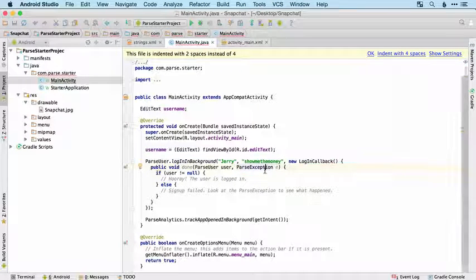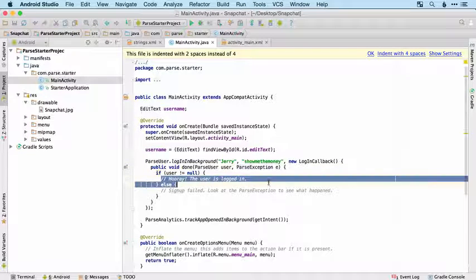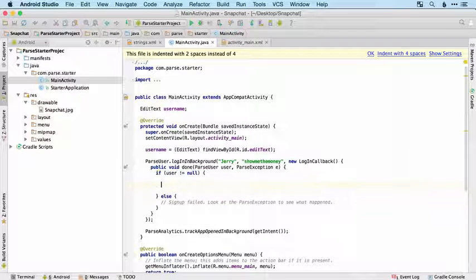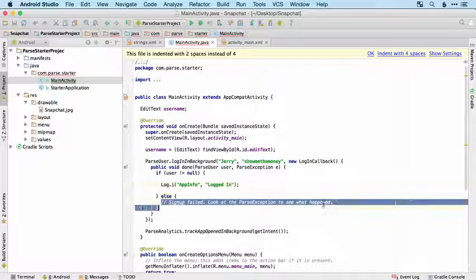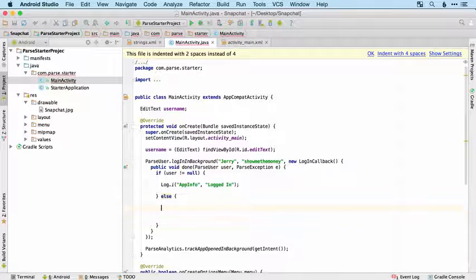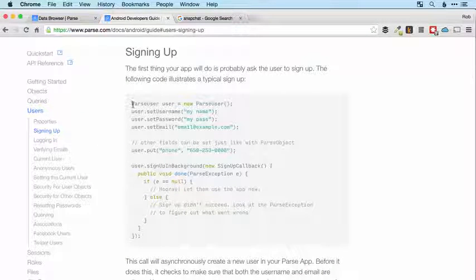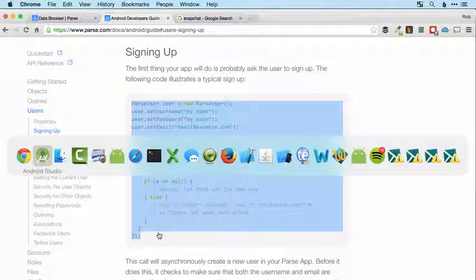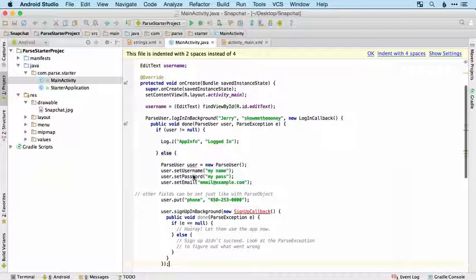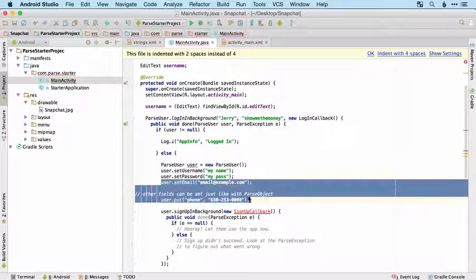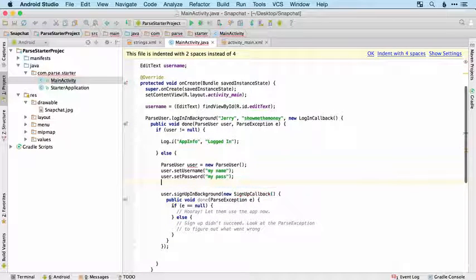So make sure you choose the parse exception option there. So this one is logged in, so let's do a quick message there saying that we're logged in. And if login fails, we'll attempt to sign them up. There we go, we're not saving email or anything like that.